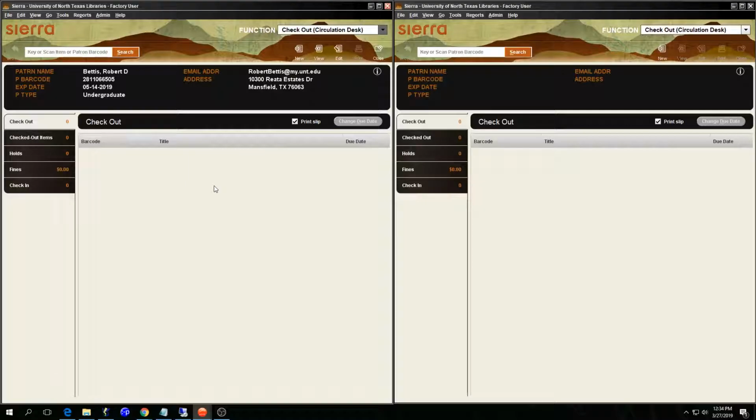Since we've already inspected the item, we can go ahead and check it out to this patron. Here you'll have the barcode, the name of the item, and the date that it's due. As a quick note, we do not accept driver's license or any other form of picture ID. It must be their UNT student ID.